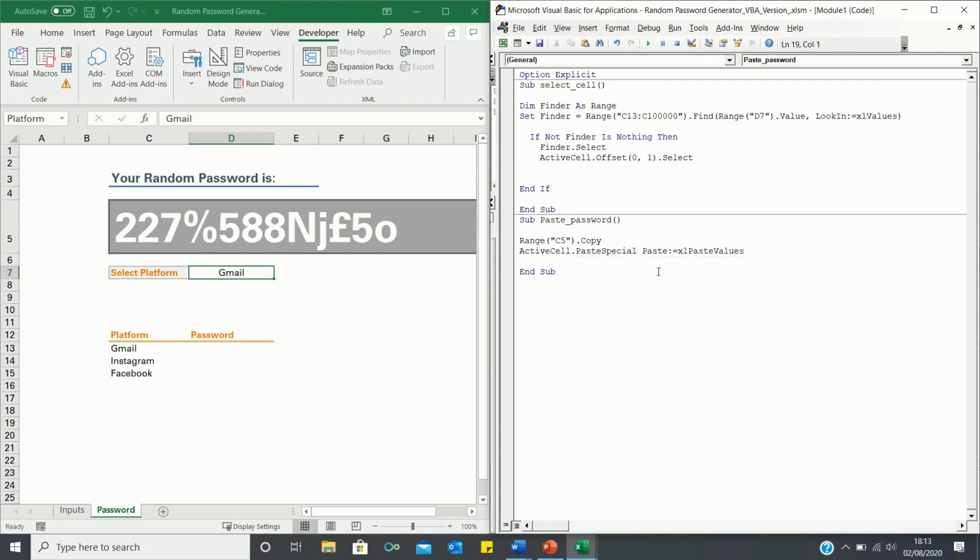The reason we're pasting only the password value instead of the formula is to prevent our password from recalculating. Next, we can make Application.CutCopyMode false to clear the copied cell from our clipboard. We can then select cell D7. Finally, let's apply Application.ScreenUpdating around our code to make it faster.